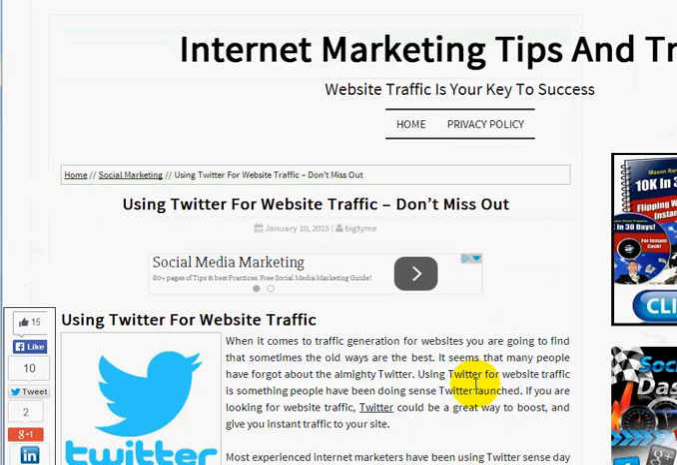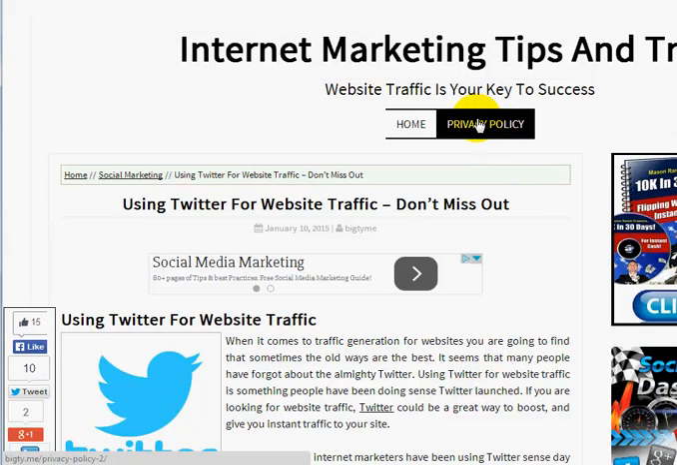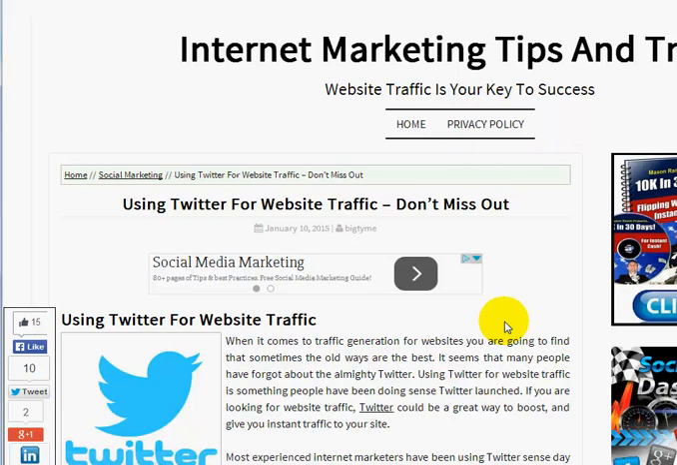But remember, if you do add AdSense to your blog, you have to have a privacy policy. Very important to have a privacy policy. Otherwise, you're violating their terms of service, and they could cancel your account. So make sure you have your privacy policy on your page.